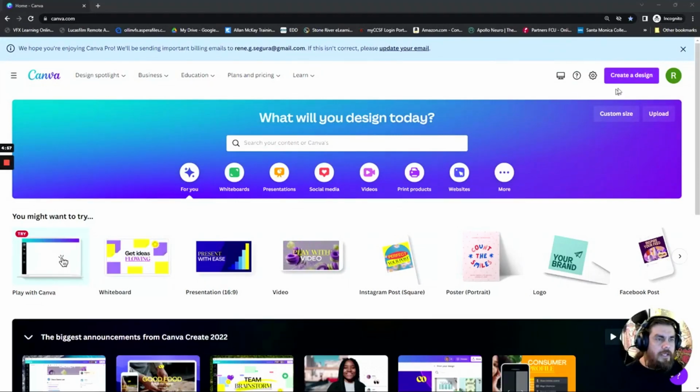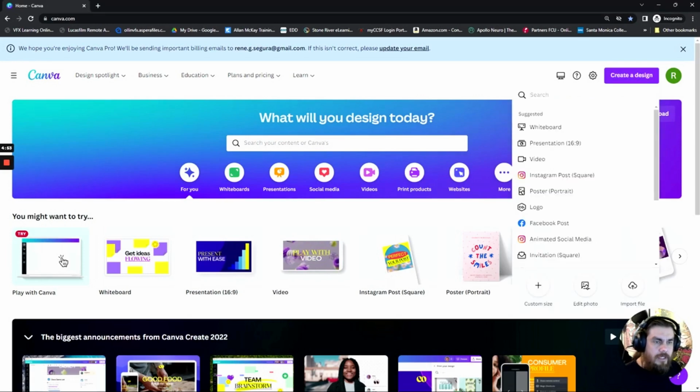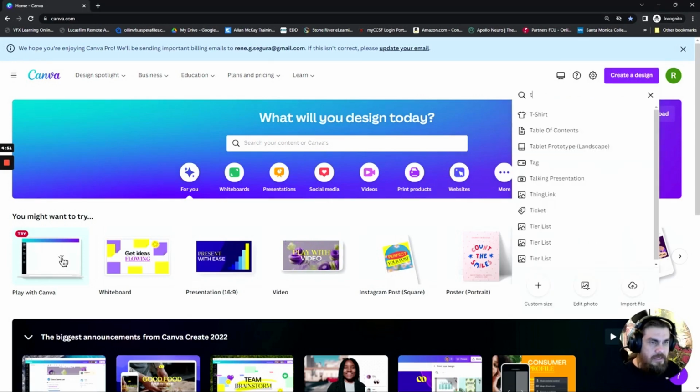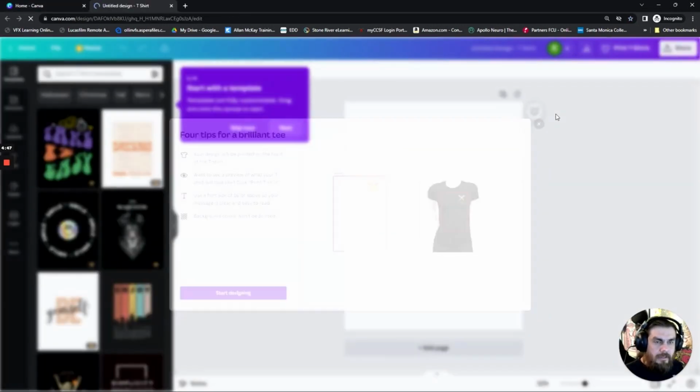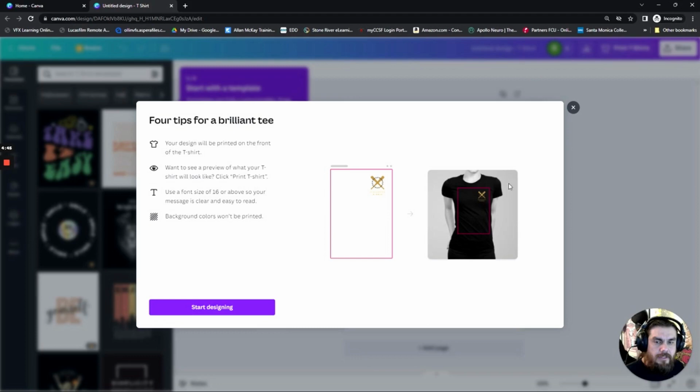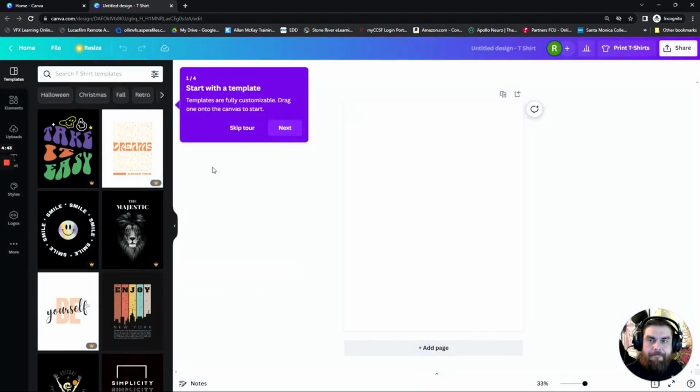First thing we want to do here is go to create design, and we can just put in T for t-shirt, and then it comes up. That's fine. Okay, so I'll close this for now. And up here you can put in something like, since we're only doing text, but let me give you a quick demo.